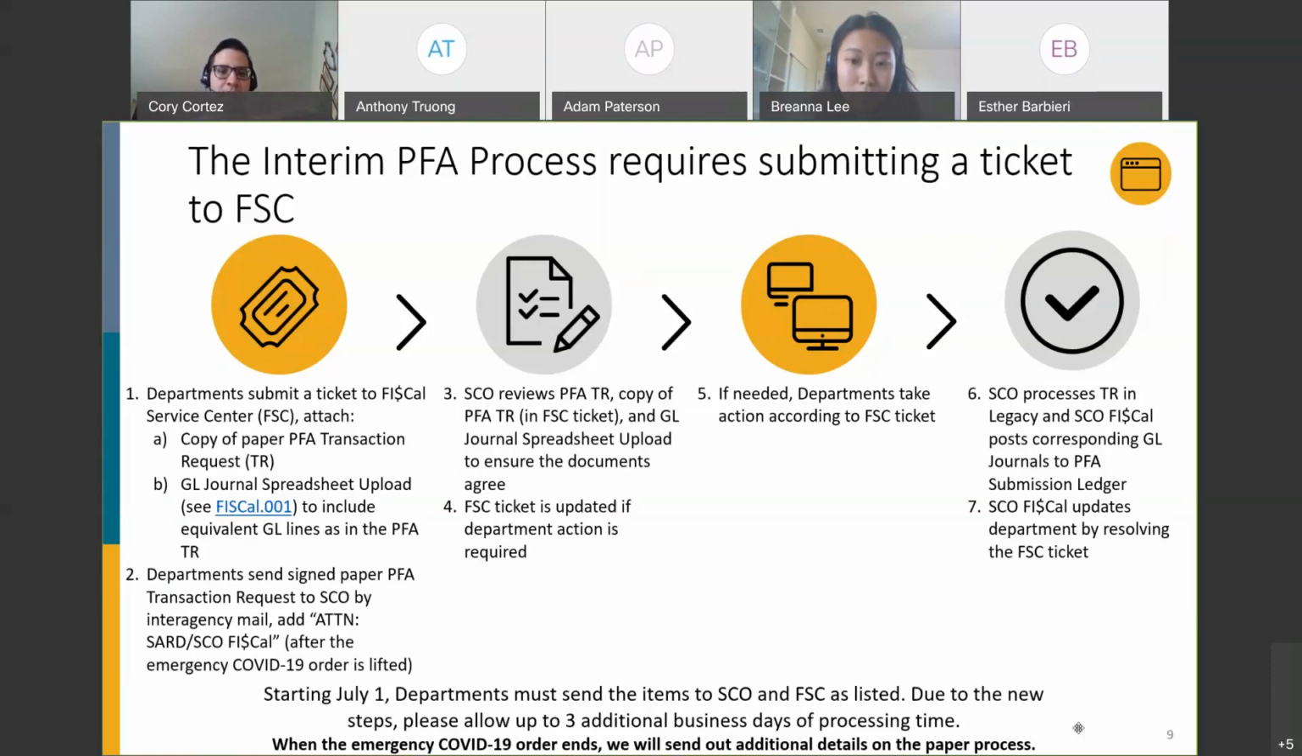When Fiscal receives that ticket, SCO will review the PFA transaction request and all of the documentation in the ticket and make sure that it matches the spreadsheet upload journal, so that way they're consistent. If they're not consistent, if there's any questions about it, FSC will respond and let you know. And it'll be on you at that time to respond to the FSC ticket with an update if needed.